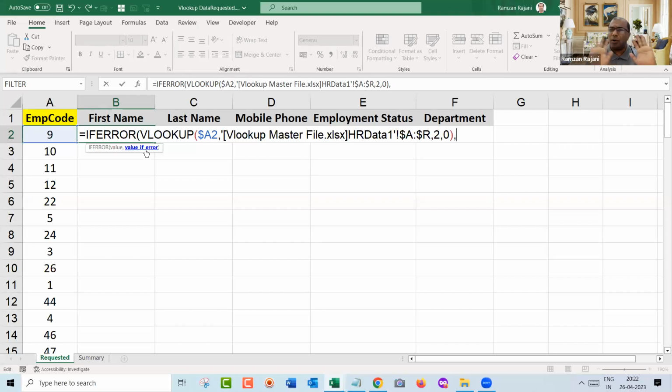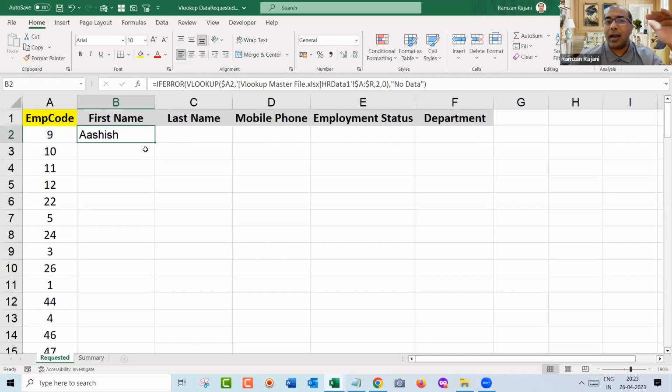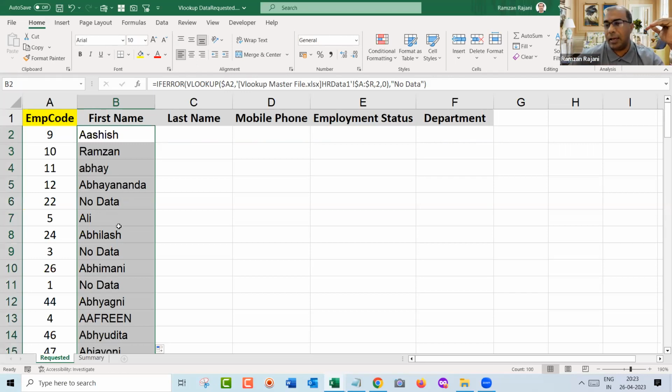So I say Excel, don't do anything, just put one text. I say in double quotes, no data. Okay, and done, I close. That no data word is a text, so you have to put it in double quotes. If you type numbers, you don't have to put quotes. Should I press enter? Enter. Done. Now you see, friends, when I drag this down, you will not see an error, Anis.